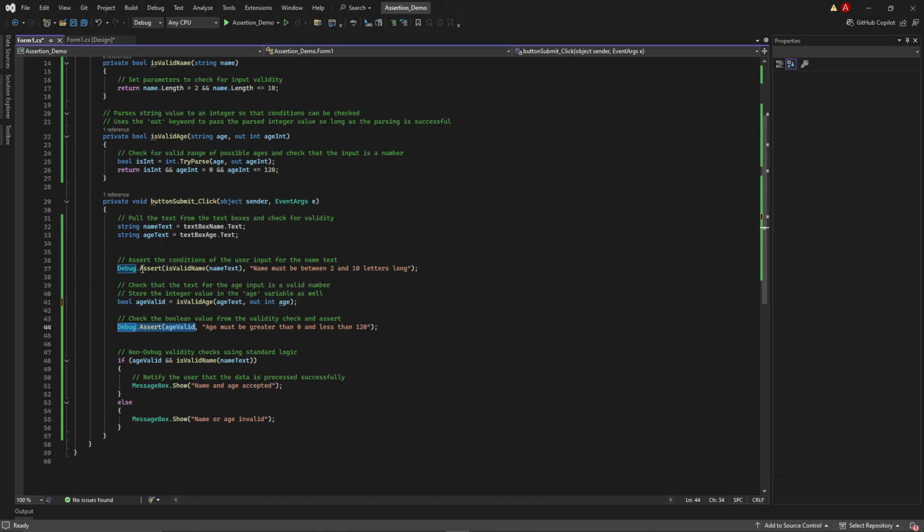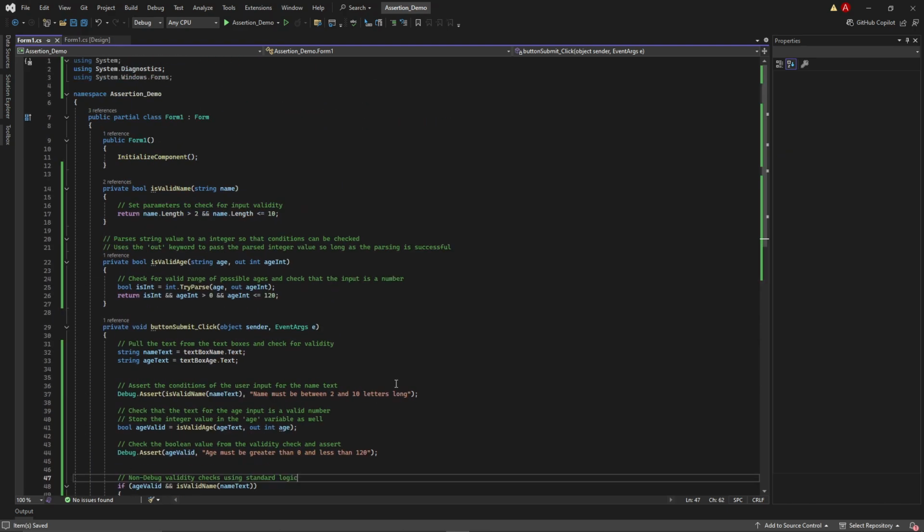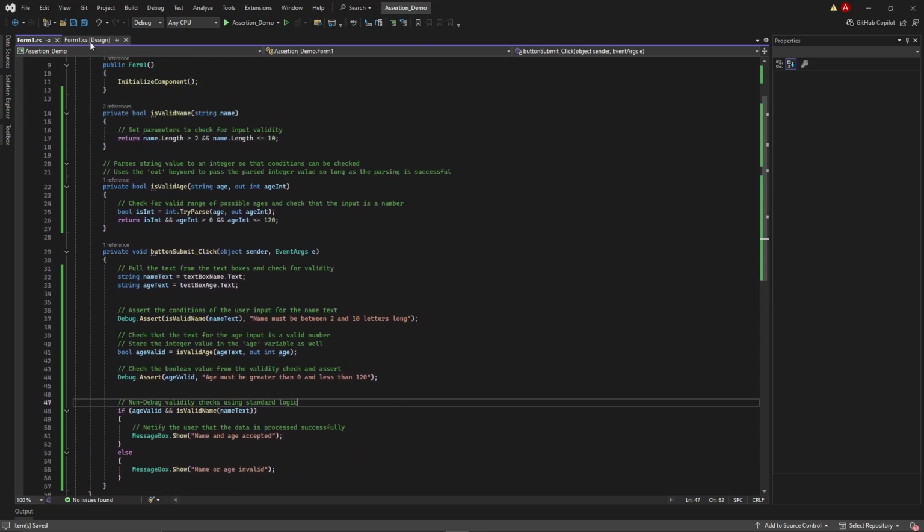So instead of the assertion calling a function, the assertion is just getting passed a direct Boolean value and has the message for it. But since these only run in debug mode, I still included some basic logic to check for valid inputs. But yeah, that's the whole thing.